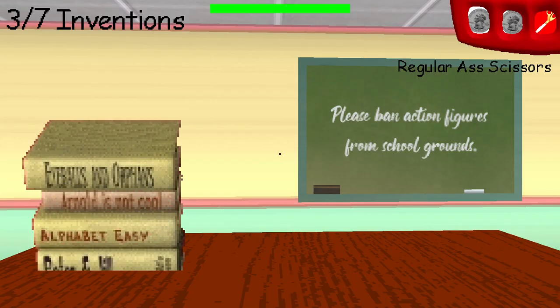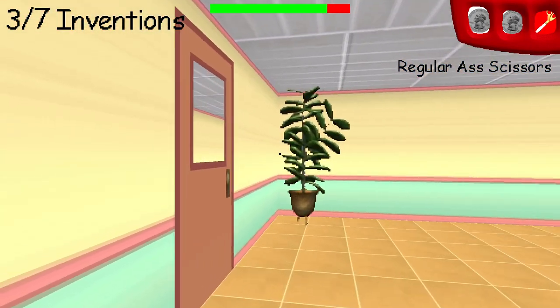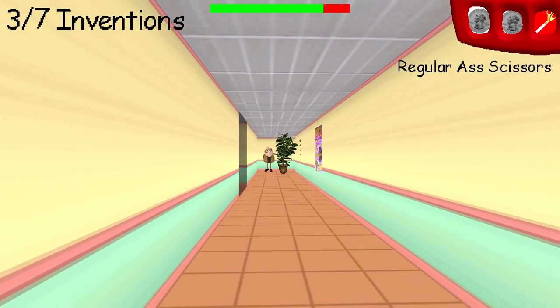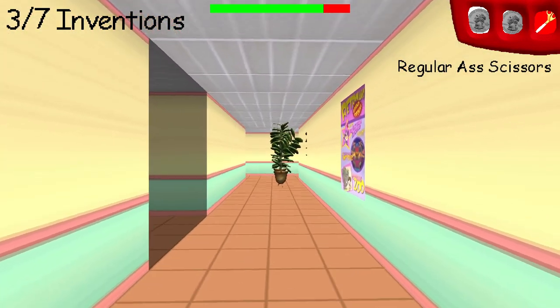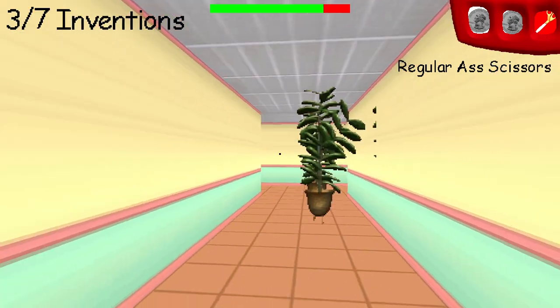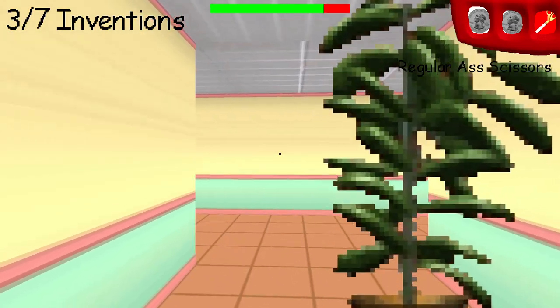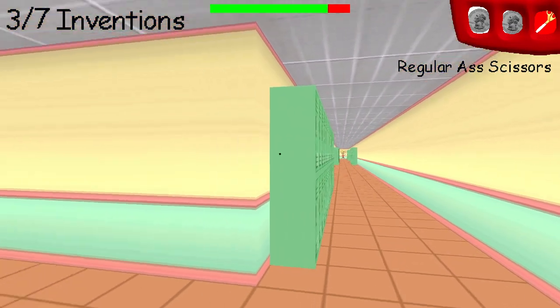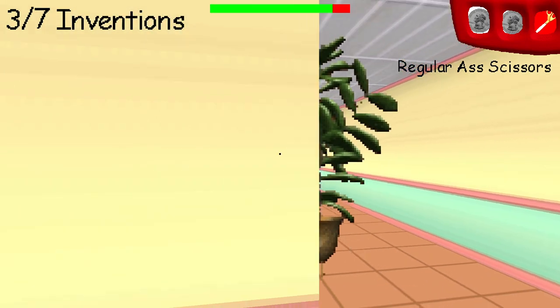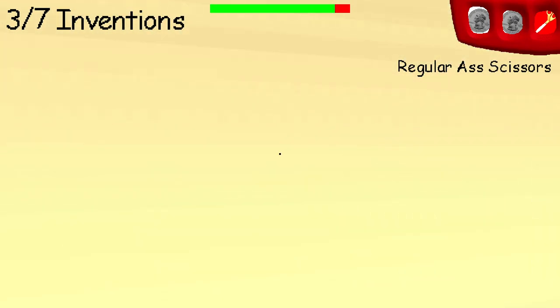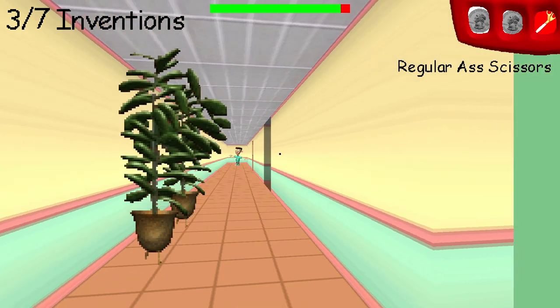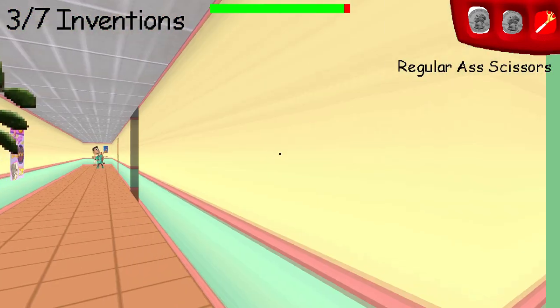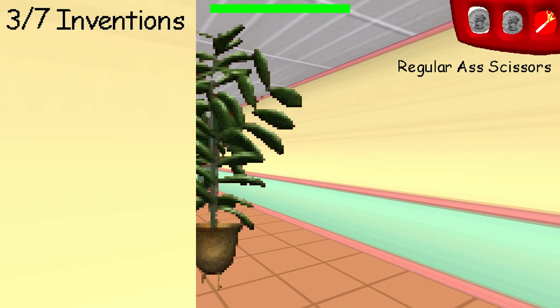Alright, here we go, guys. Alright, she's gonna probably be on the right side, right? She's not gonna be here. So we have to go around a circle. Where's she at? I gotta get away from first prize. You see her? Where's she at?